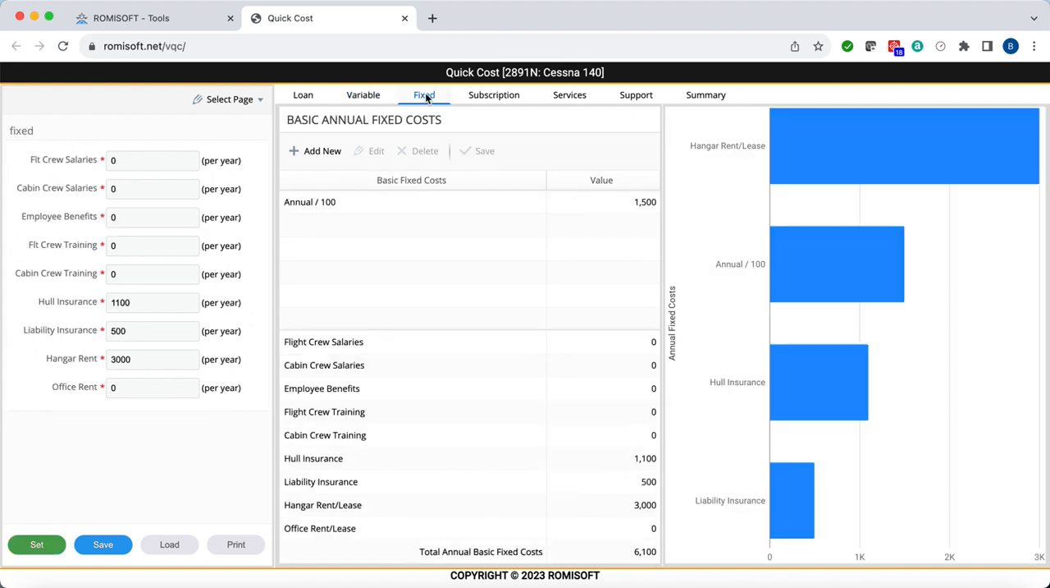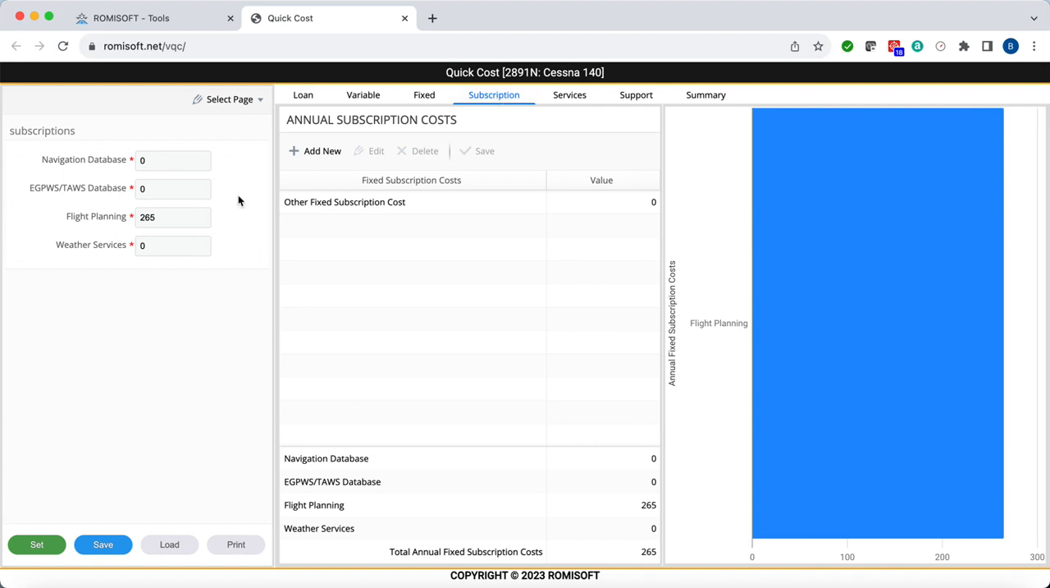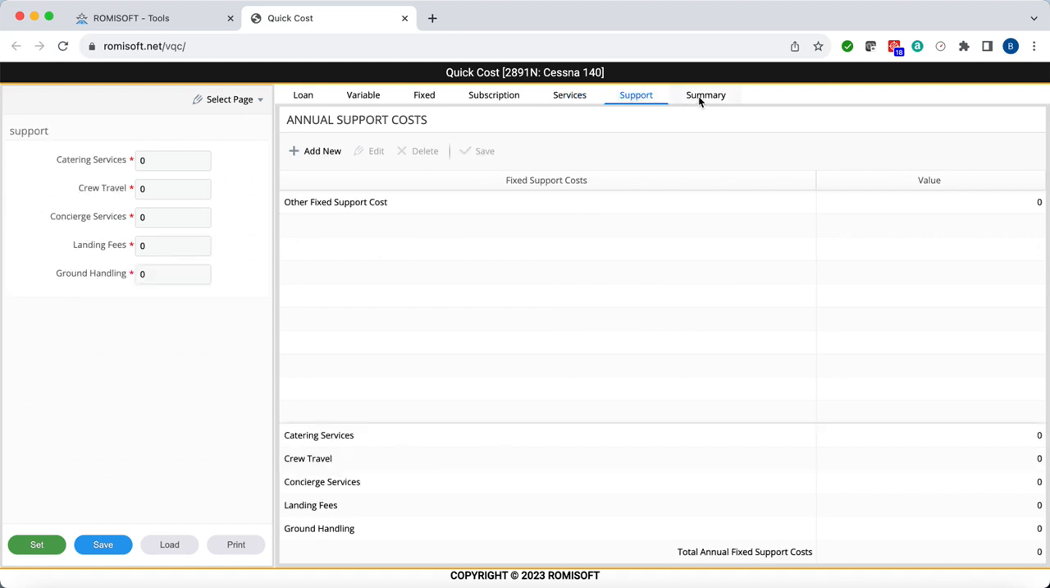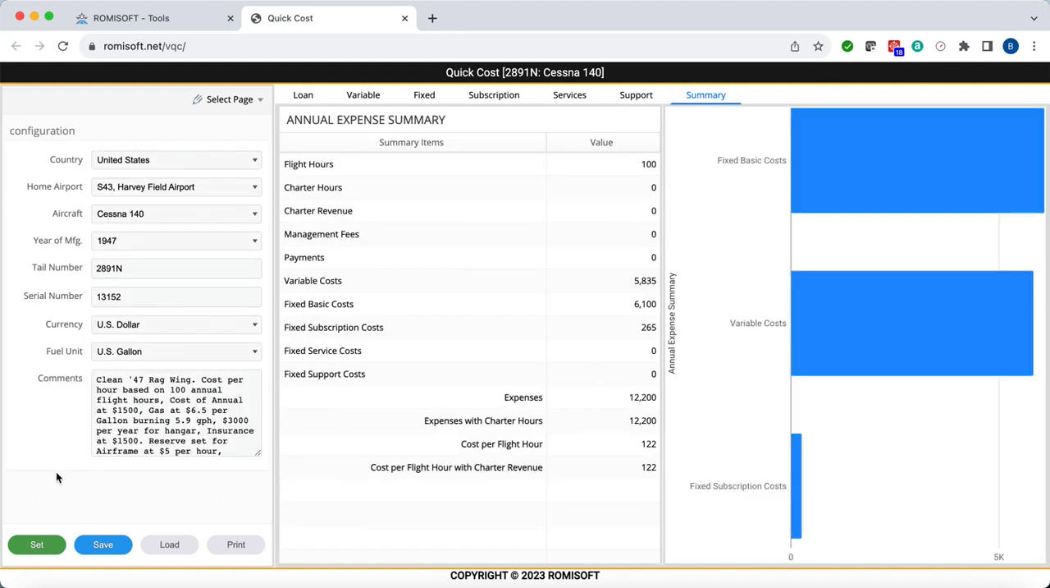If we move to fixed, I have $1,100 for hull insurance, $500 for liability, and $3,000 a year for hangar. And I've included $1,500 a year for the annual, for a grand total fixed cost of $6,100 per year. Subscription is $265 for flight, no services, no support. The summary is then $122 per flight hour, with a variable cost of $58.35, fixed of $6,100, and a subscription cost of $265.